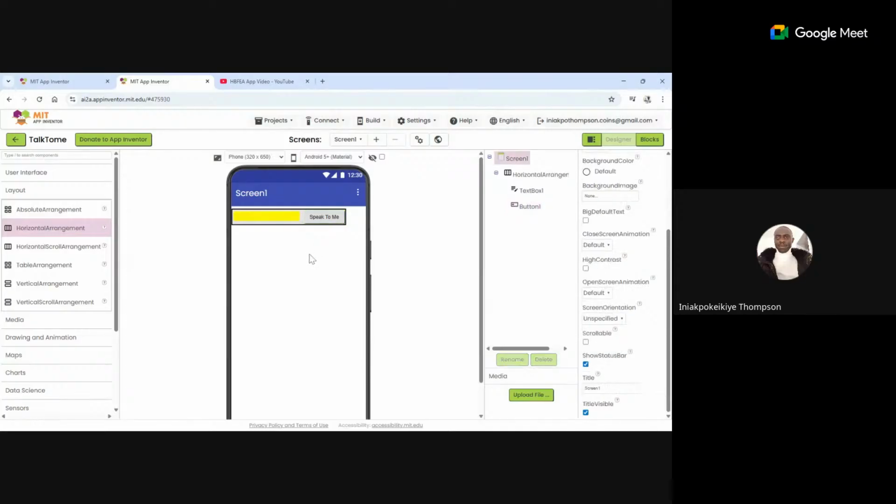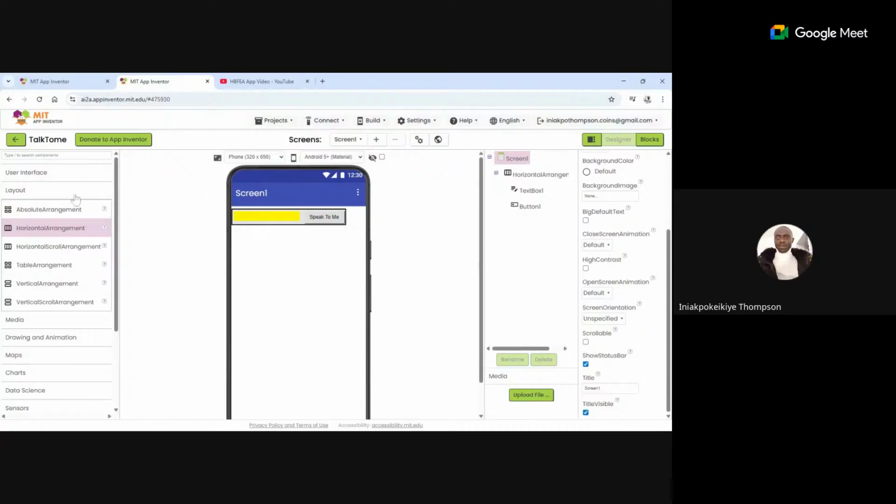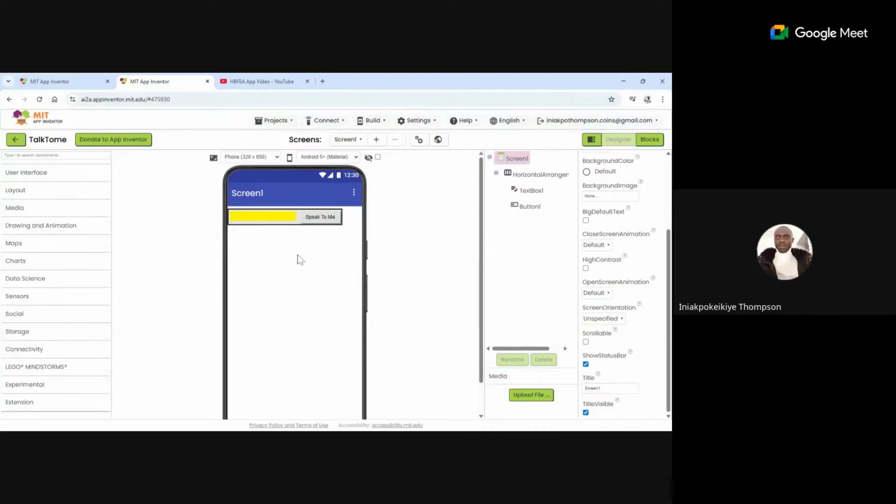So we've been able to arrange the components of the app in the way that we want. You now know that on the App Inventor interface, you have the components palette on the left that has the components which are grouped, and then you can drag and drop those components and arrange them using the layout components, arranging the other components inside the layout components for them to look the way you want.